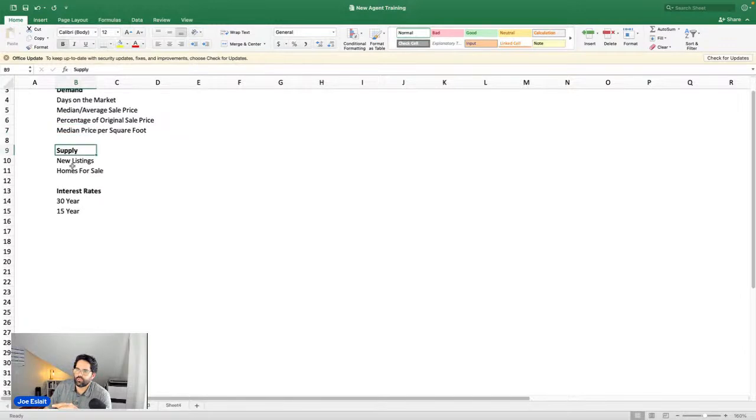Let's look at supply. Supply is basically new listings and homes for sale. If there are a lot of new listings coming, that means there's a higher supply, and vice versa. Right now the supply is low. For the month of December, we have 50% fewer listings than December of last year. This may not be the same in your market, but I think it's going to be a challenge this spring for buyers because there are not many homes and there's a lot of demand.